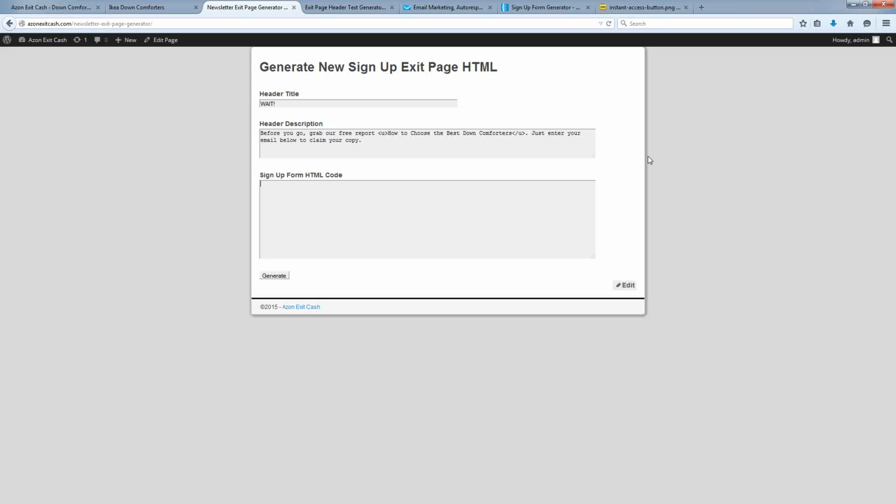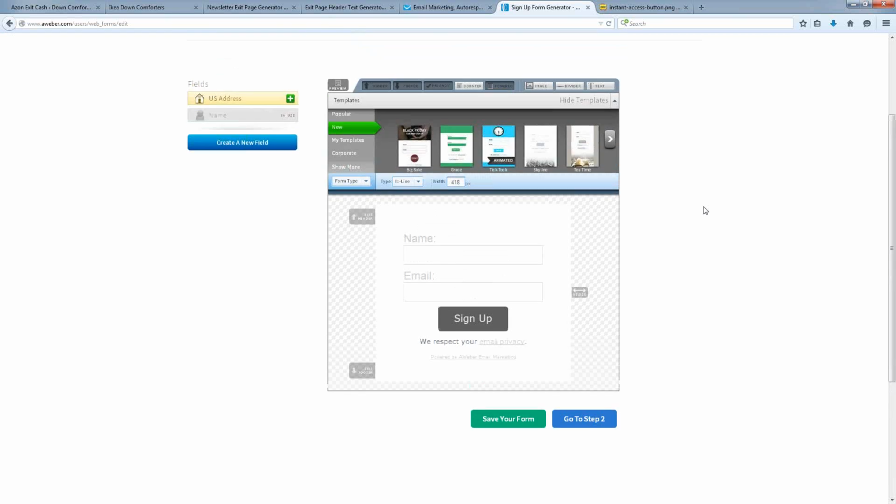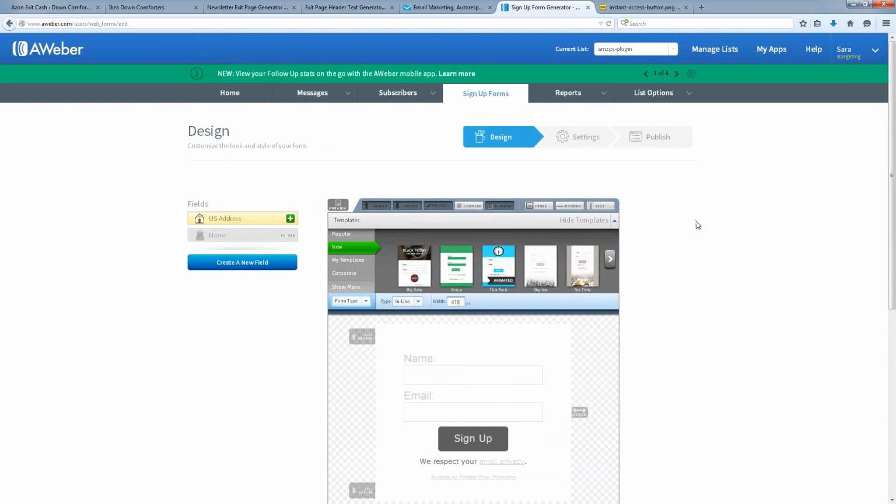Most people use either Aweber or GetResponse for their newsletter marketing. I actually use both. I have accounts with both of them that are active. And so I want to walk you through a quick demonstration of each of these, both Aweber and GetResponse, to give you my recommendations on how to create your sign-up form and then to transfer your HTML over to my code generator.